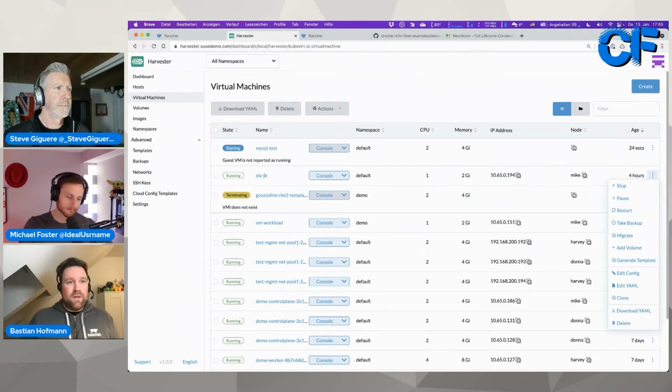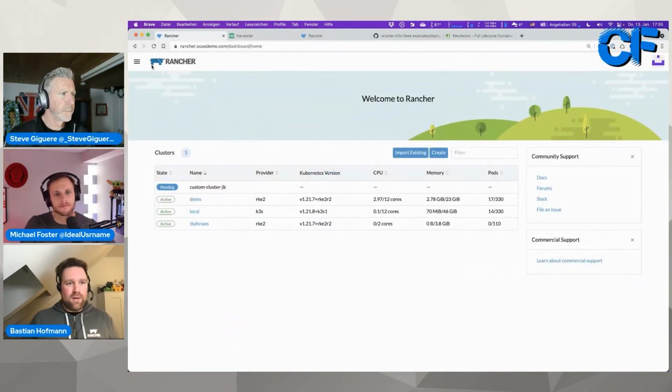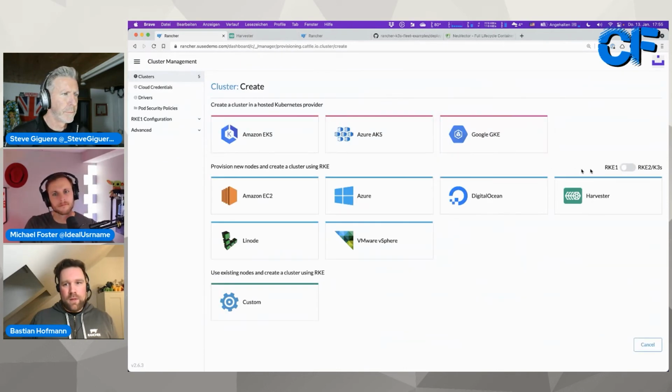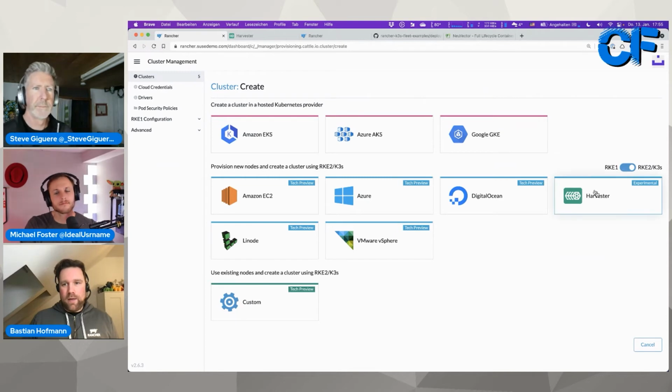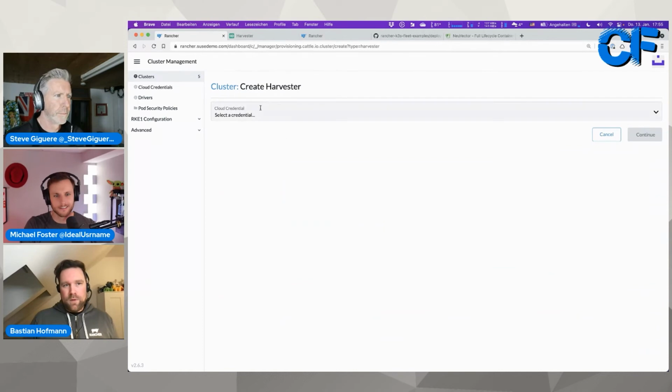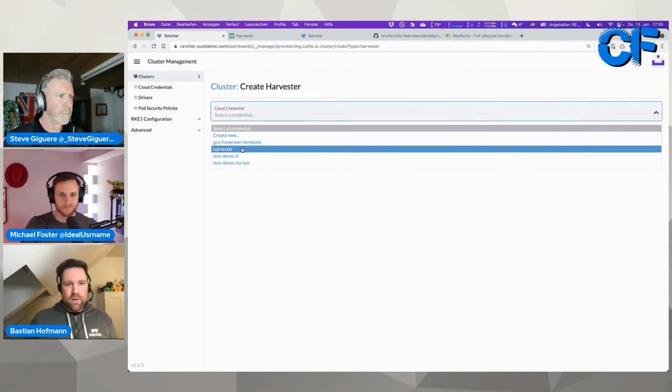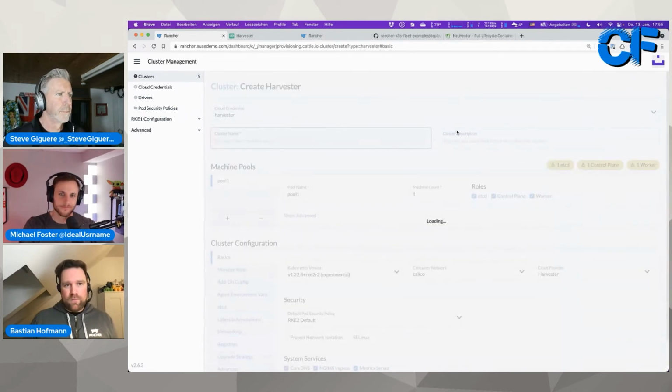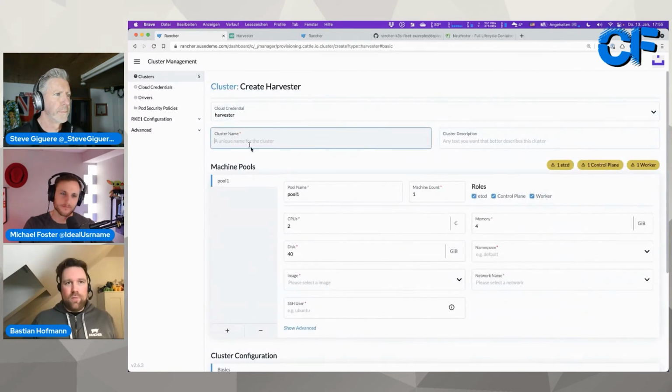But even more interesting, if we go back to Rancher, I connected now Rancher to this Harvester cluster. And if I create a new cluster from within here, let's take the RKE2 one, I can have also Harvester as an infrastructure provider. I can choose now which Harvester I want to use. So I can also connect multiple Harvester instances to one Rancher management server, and can again give the cluster a demo name and configure the VMs that should be created for this cluster.